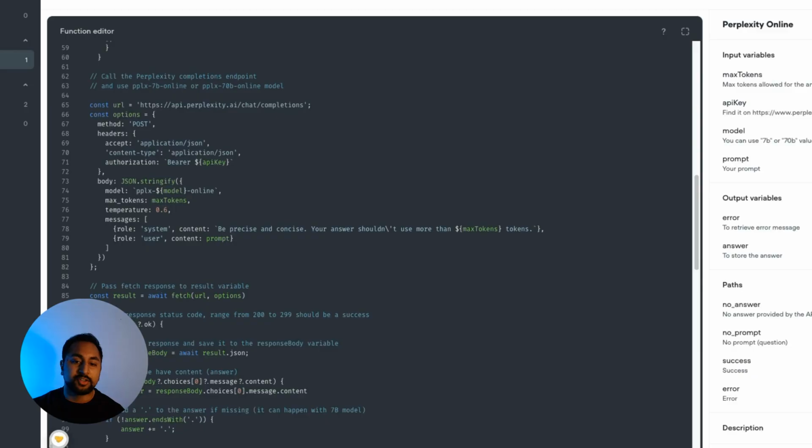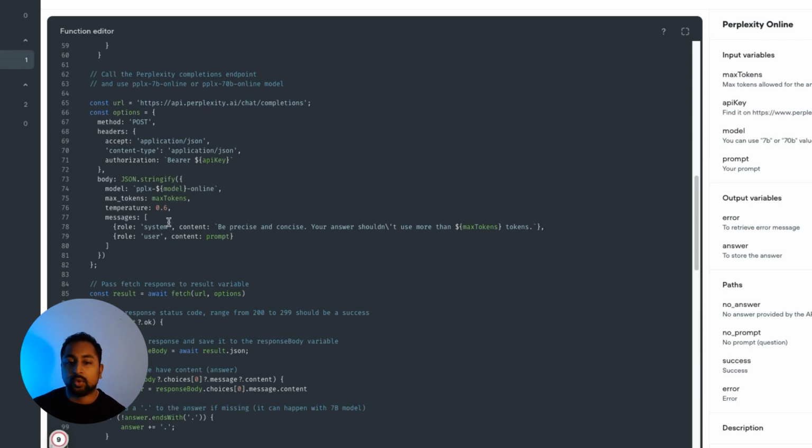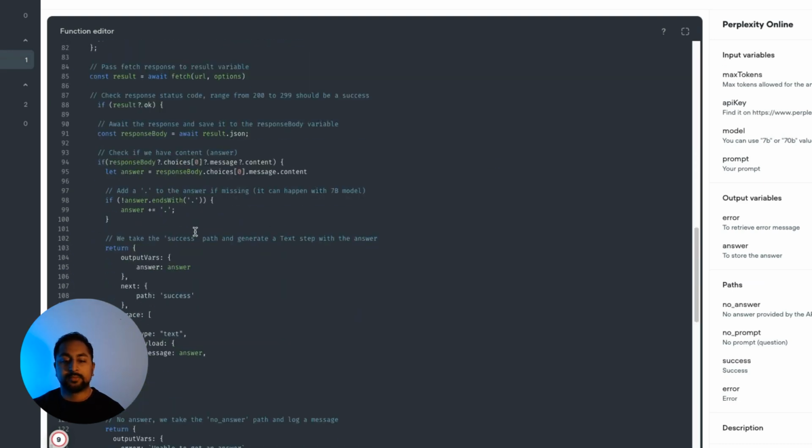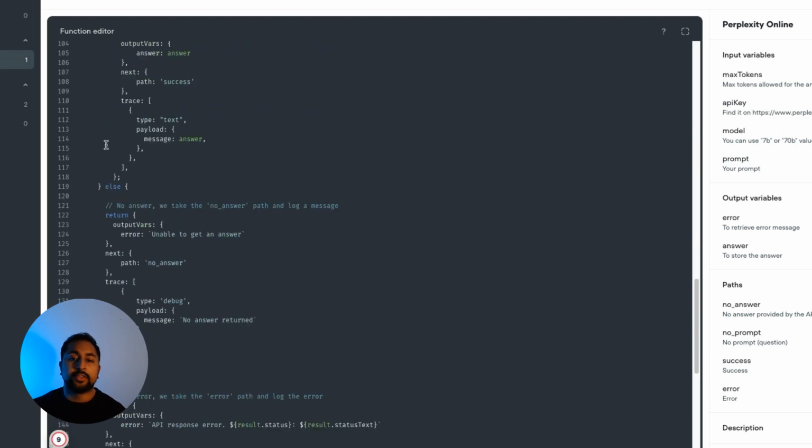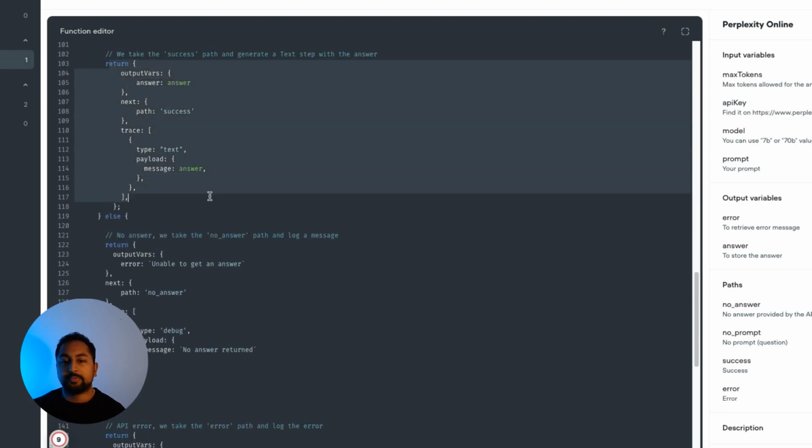Heading back to the function, what we're doing is we're sending over the header for the function. And in the body, we're just kind of injecting the model, so 7B or 70B, injecting max tokens, and then also including the prompt itself. So you can see here, the prompt is actually designed to be a question because that question is what Perplexity uses to search and actually return an answer with. Finally, at the end, assuming that this all goes well and there's no more errors, then we are able to return via this path here and actually output the answer via the output variable.